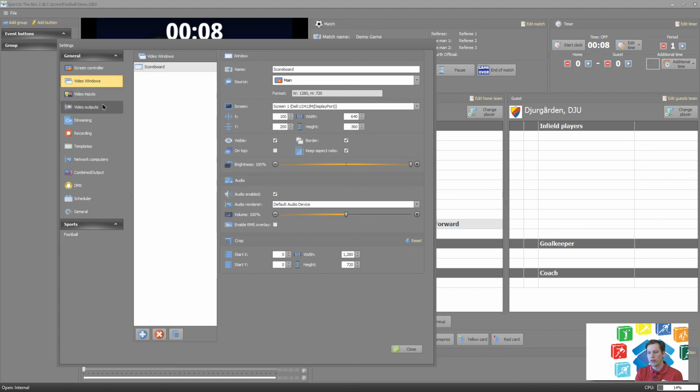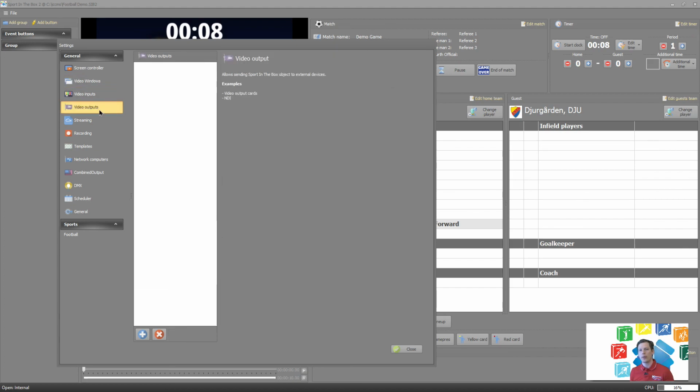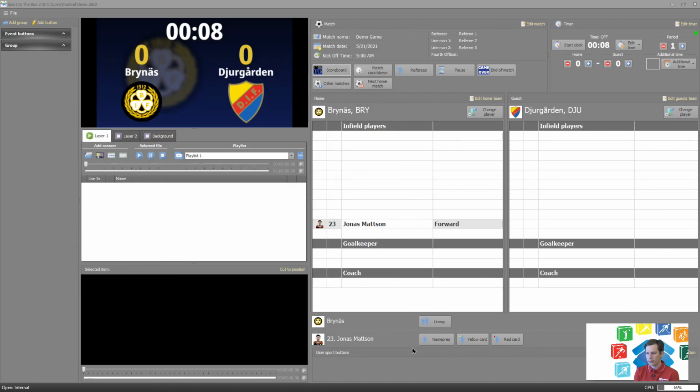The other option would of course be to go to video outputs if I'm going to output it on an SDI or something else, or NDI into the network. I can of course add output here as well. But that's the basics of a football scoreboard.